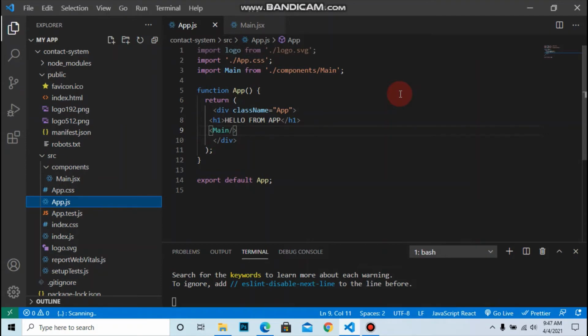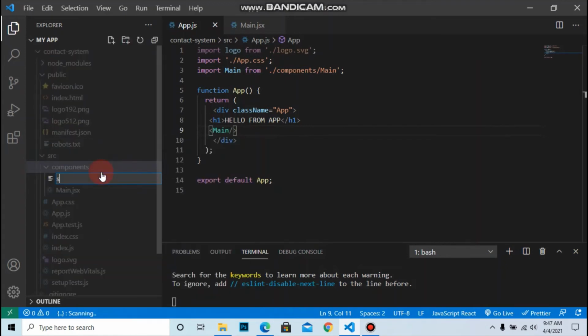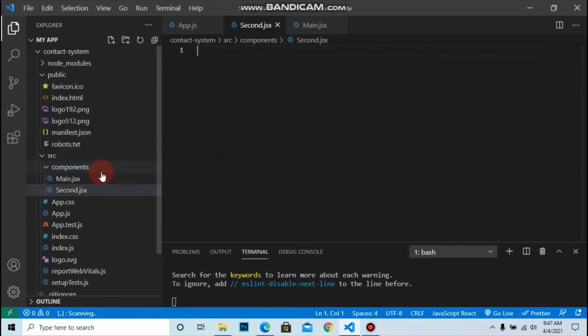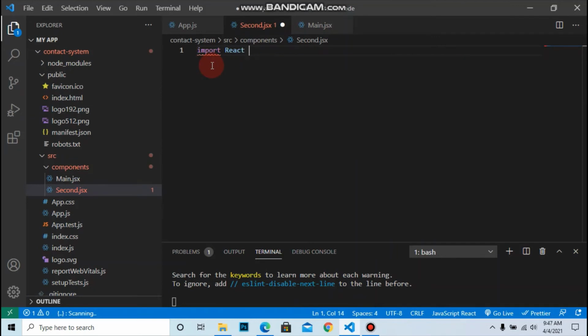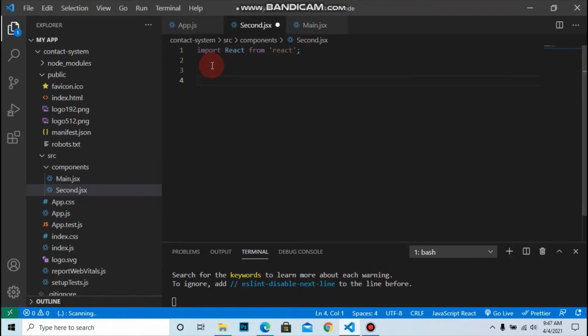The second way of creating a functional component is, let's make one new file, name it second. Then in this component, we also import React. So to import React, type import React from 'react'. Then another way of creating a functional component is to write directly export const, name of the function, that is second, equals, and use an arrow function.